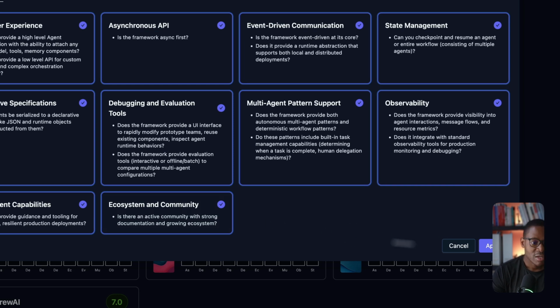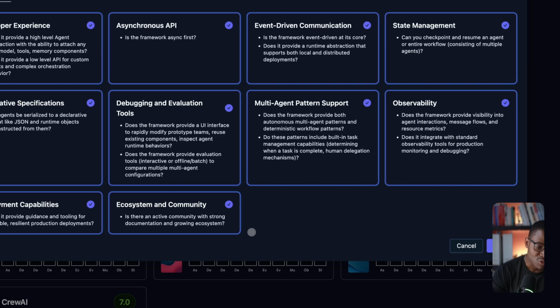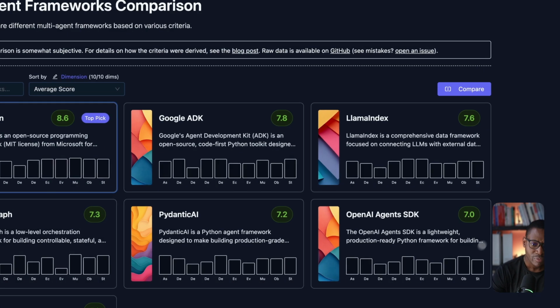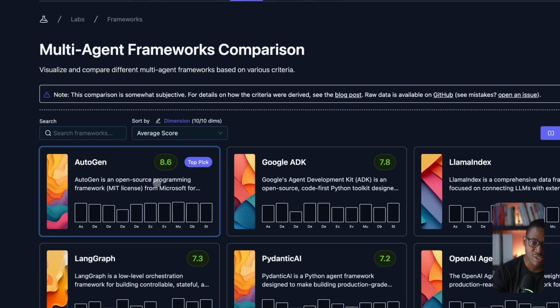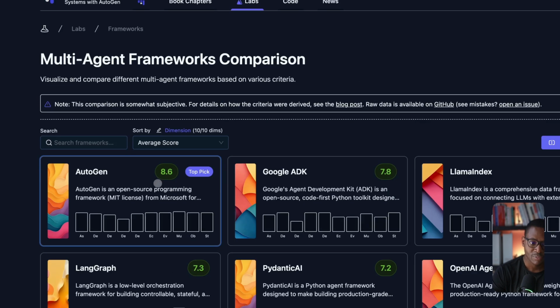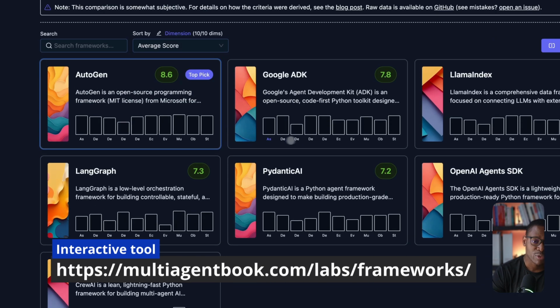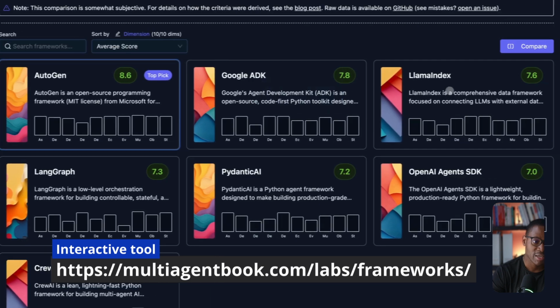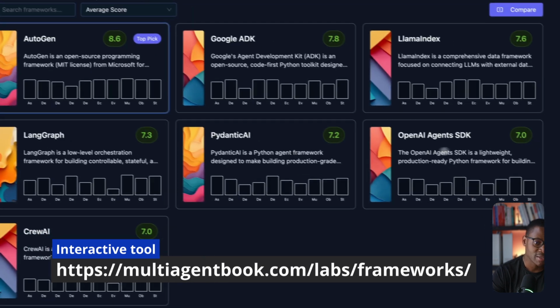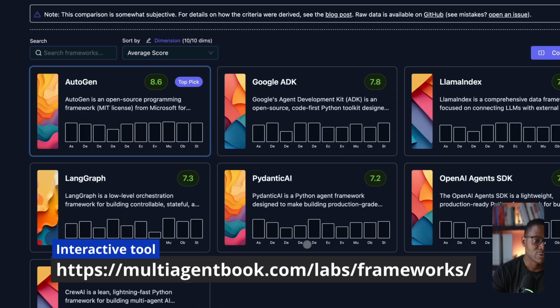And now that we have all of these dimensions outlined, I think the next thing we can do is go ahead and compare each of these frameworks across each of these dimensions. The tool I'm showing here is available for free. I'll put a link in the video right now. Essentially, we're going to go through each of these frameworks: AutoGen, Google ADK, LlamaIndex, LangGraph, Pydantic, OpenAI, CrewAI, and look at how they fare on each of these dimensions.